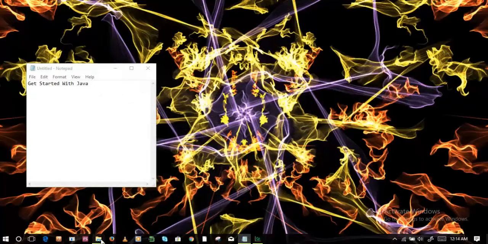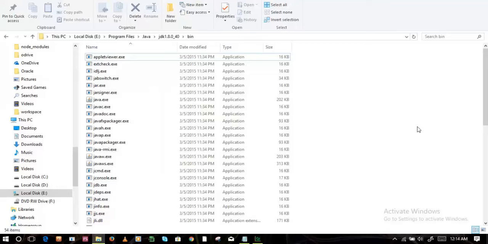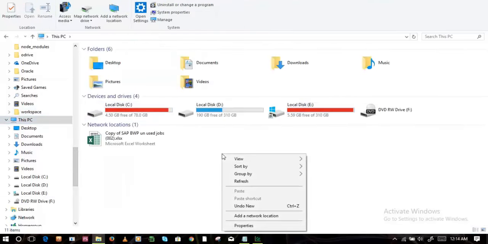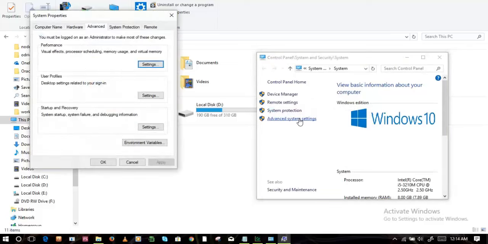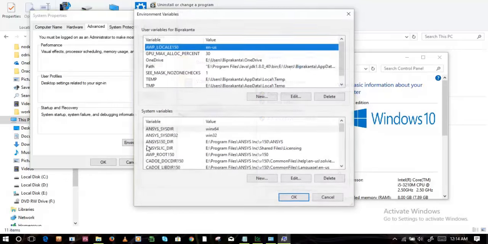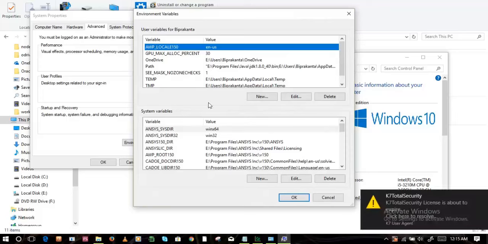Now go to my computer if you are running on Windows 7 or earlier. Otherwise, go on to this PC for Windows 10. Then right click, system properties. In that, go to advanced system settings. Now here you will set the environment variables. See, there are user variables. These variables are specific for a user, and there are system variables. If you do change the system variables, it will be accessible to all of the users. But I suggest you do the change in both of them.